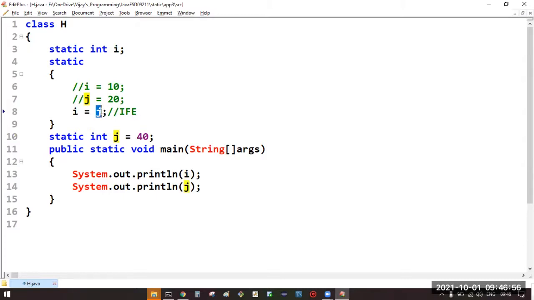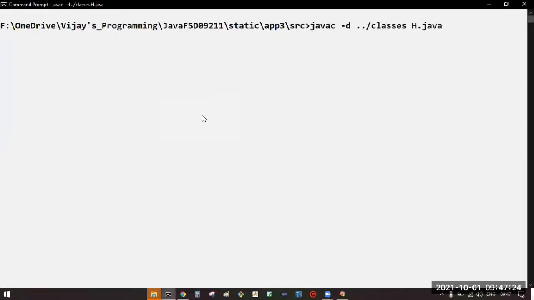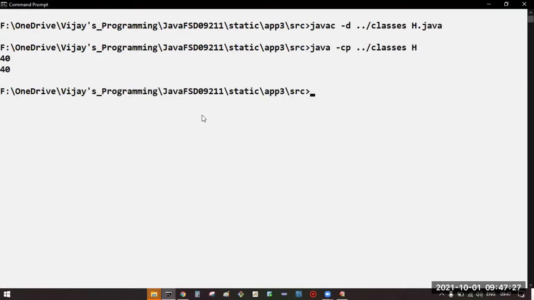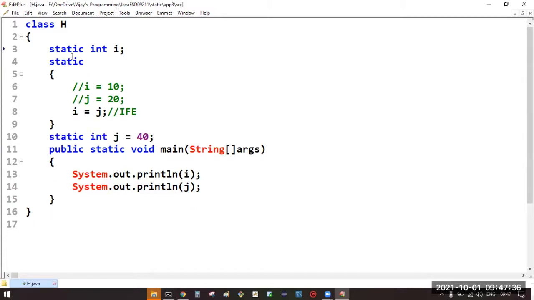As of now, it doesn't know what is j. J we are declaring here. That's why. But the same thing, if it is like this, if it is here, you don't get any error. I and j, both will be 40 now. But if you are keeping this j here, illegal forward reference error. So please keep that in mind.